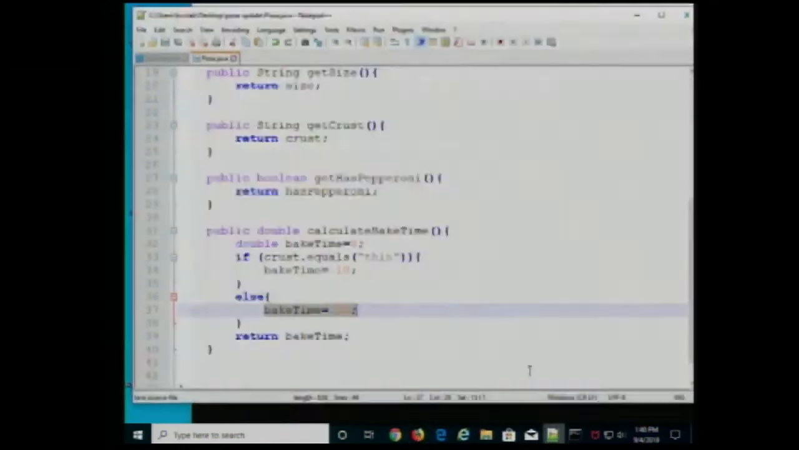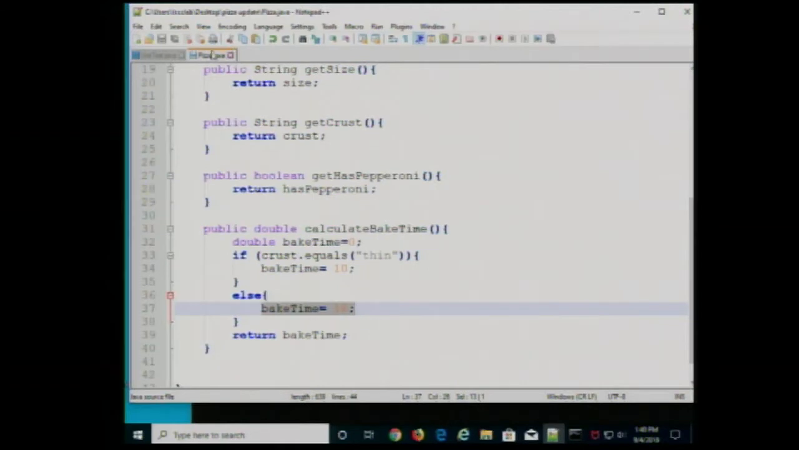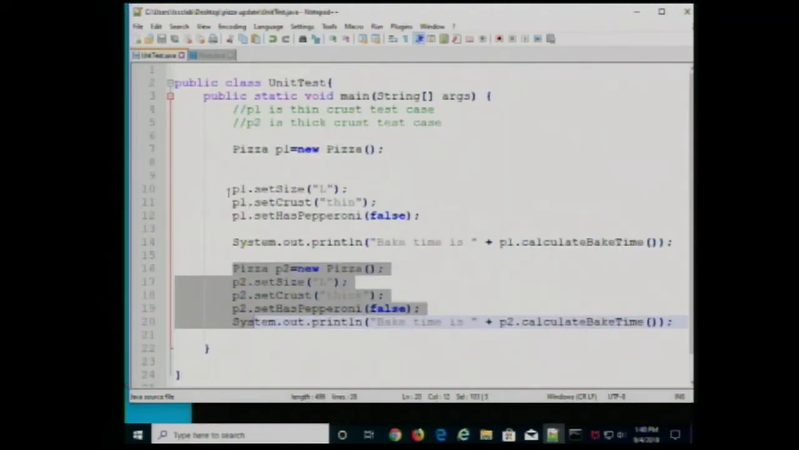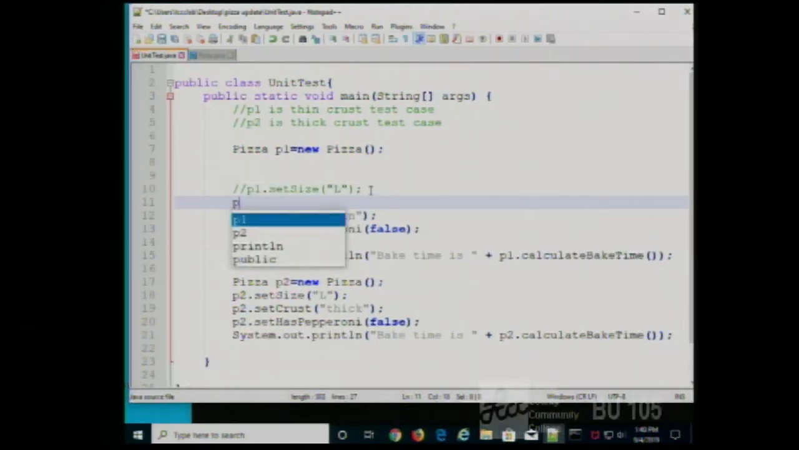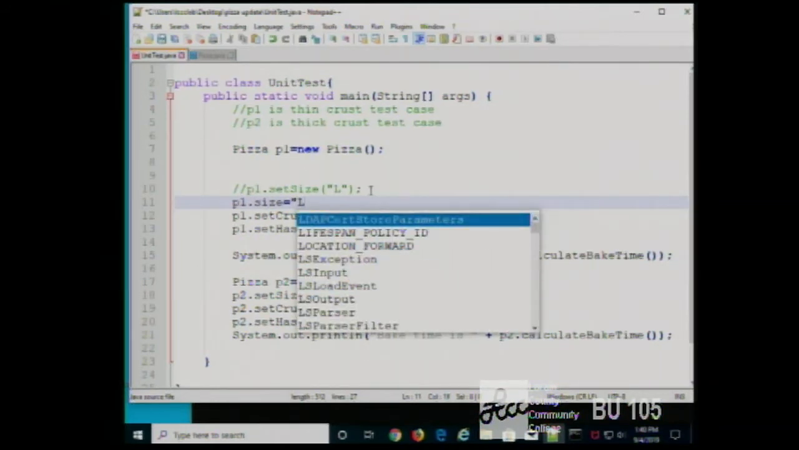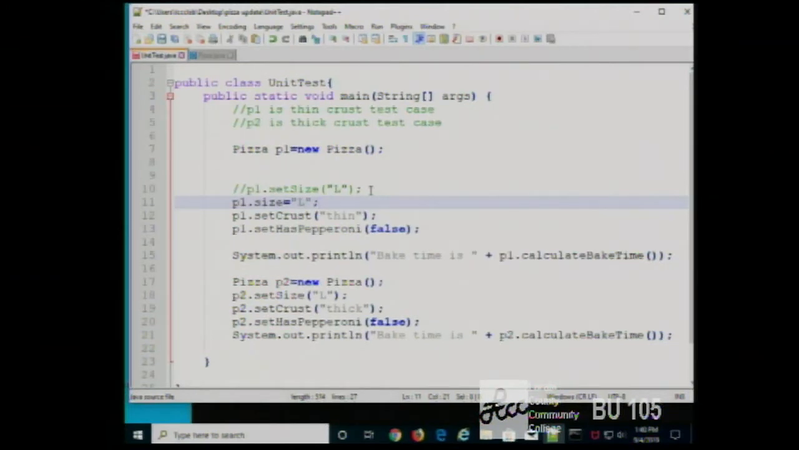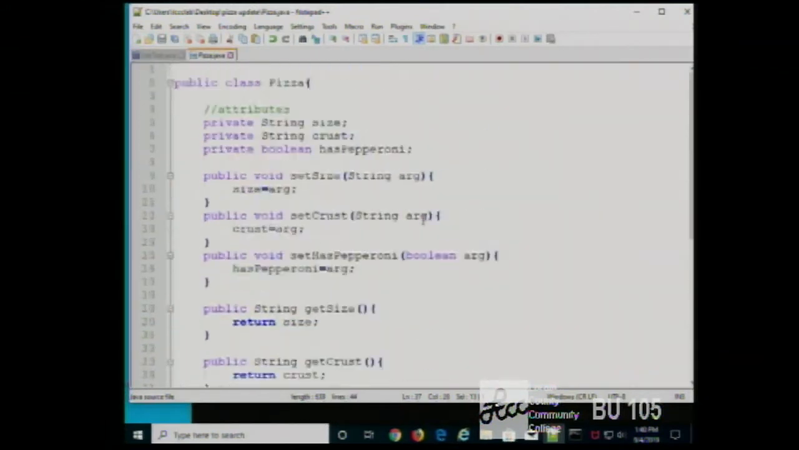Now let's play around with this and let's make some mistakes. I'm going to make a mistake here. I'm going to say P1 size equals L. All right. You might think that that should work because P1 is a pizza object and it has a size associated with it.